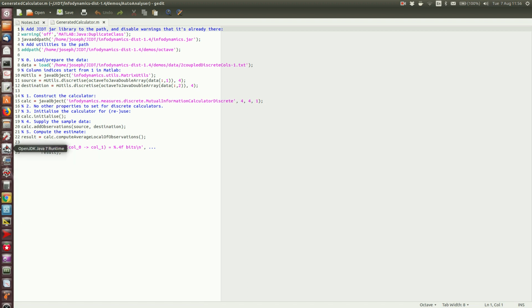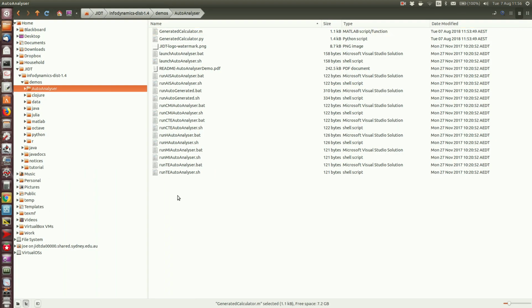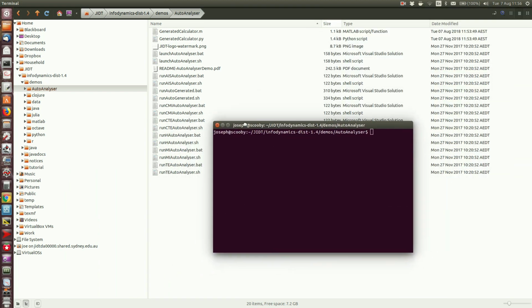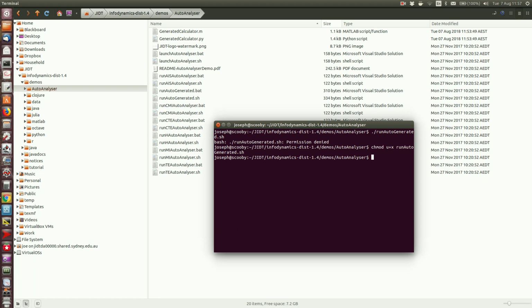We can run these as well, as I pointed out in the slides. So we can come back to our Auto Analyzer location here. Let's grab a terminal window. We can run the Java file by running run auto generated .shell, and I don't think I've set the executable bit here. We have not, so let's do that quickly. In Linux you need to do that; in Windows, you won't have to.